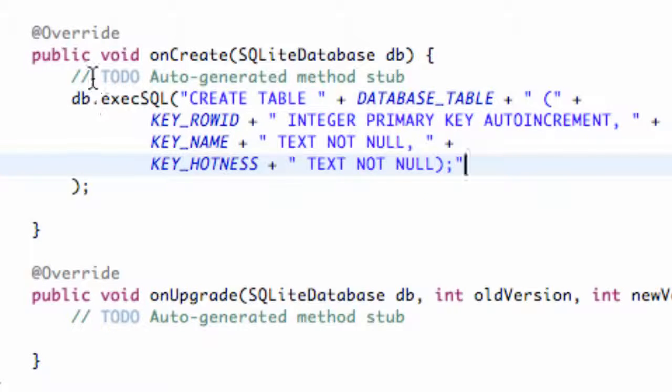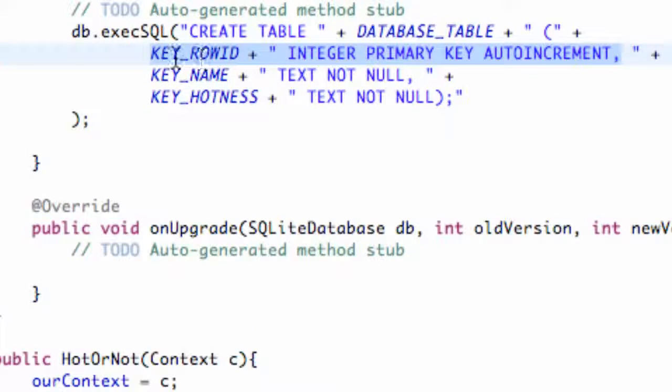We've set up our database because we're getting a database passed in, and we're executing some SQL code, which is going to create a table called our table name, and then within parentheses we're going to add all of our columns. The first column is going to be just an integer that's going to increment automatically, and we reference that with our KEY_ROWID. Our name is also going to be text for our second column, and our third column is going to be hotness.